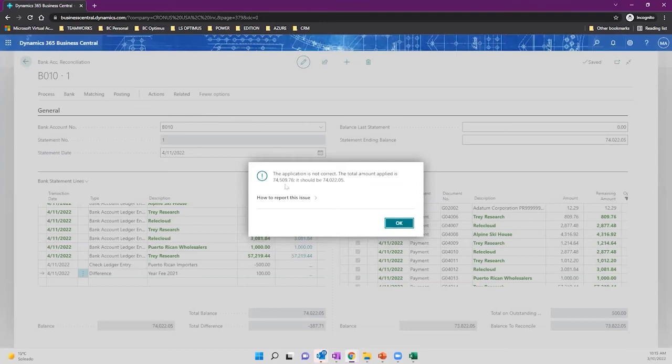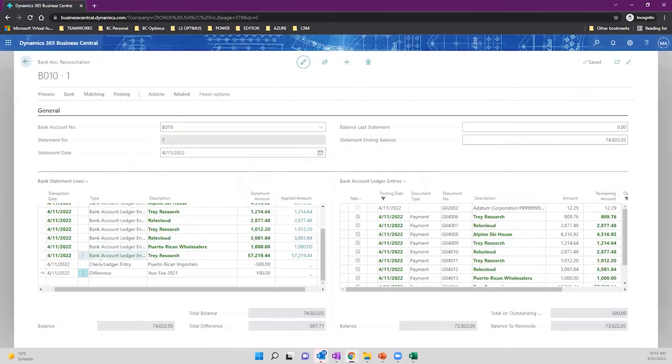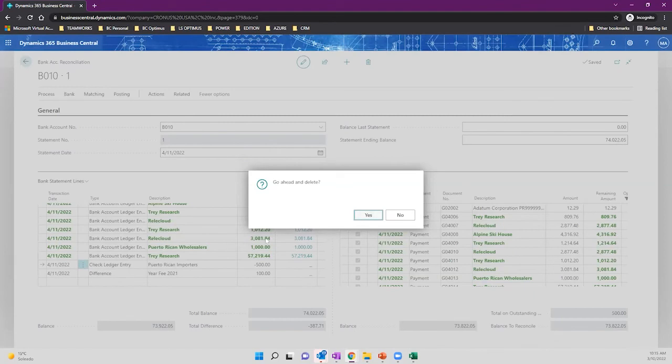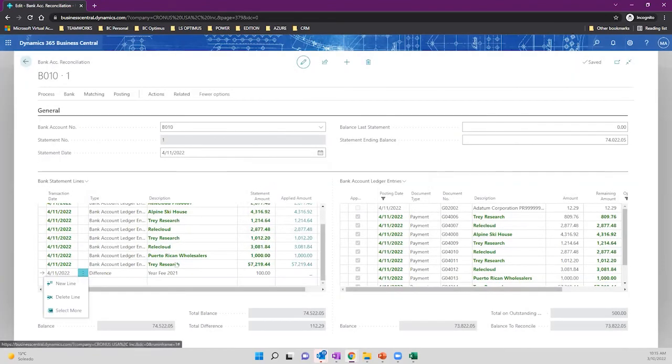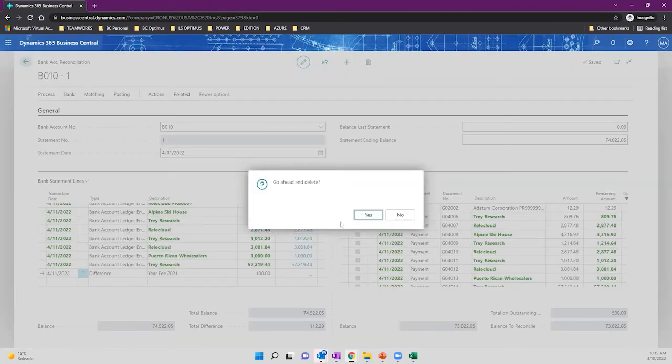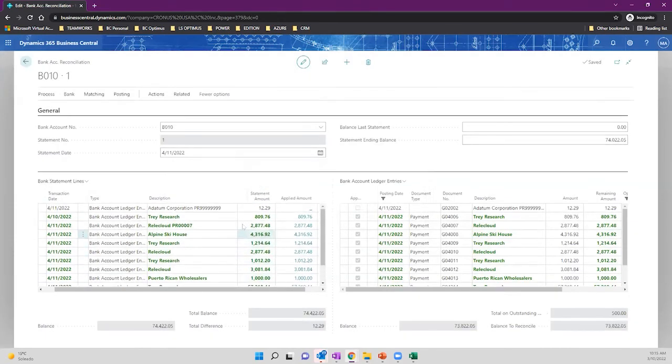74. Let me see, the application. Okay, these are my differences. Then I'm going to need to delete some of these transactions that I don't want. I'm going to leave them for later. So for now, I'm going to delete it. So you get the idea.